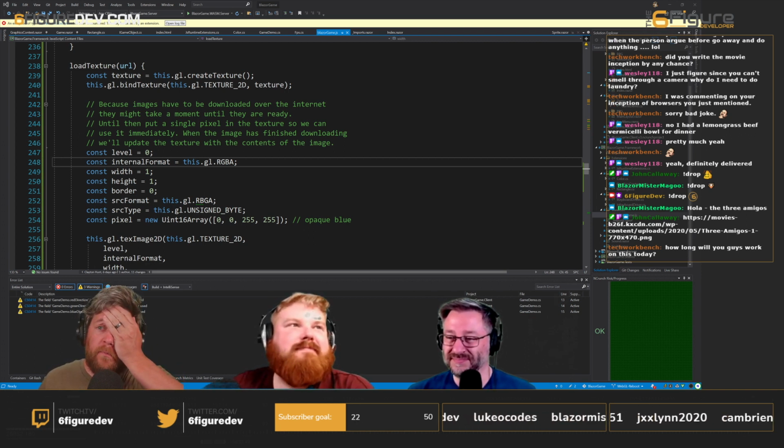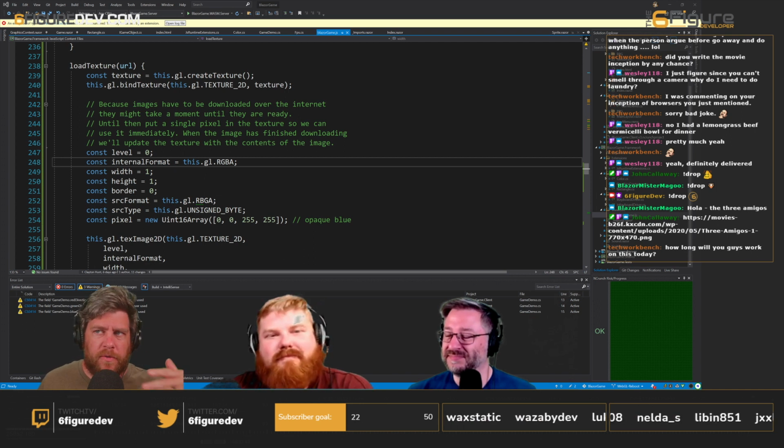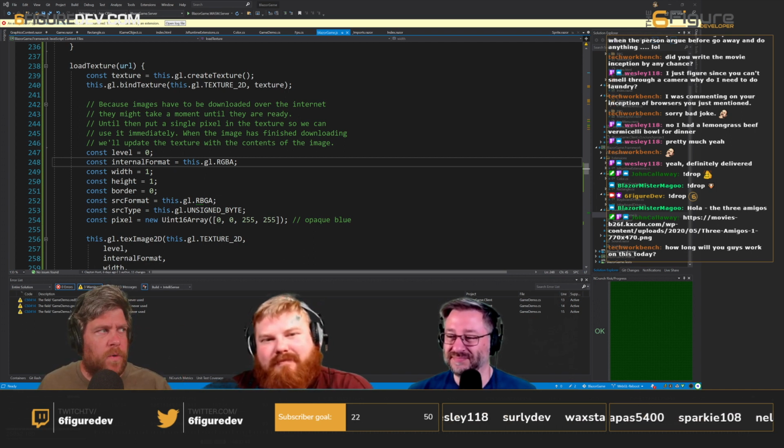Okay, so they're just loading this texture randomly. So I'm going to try to load it.